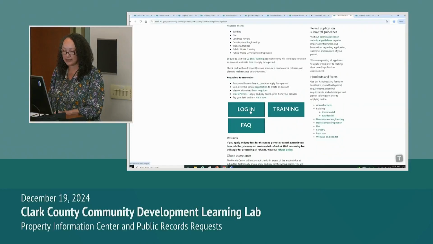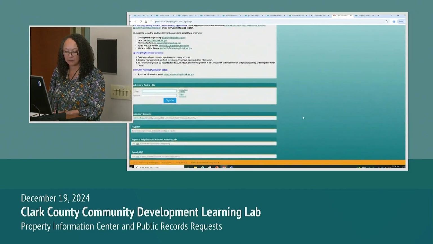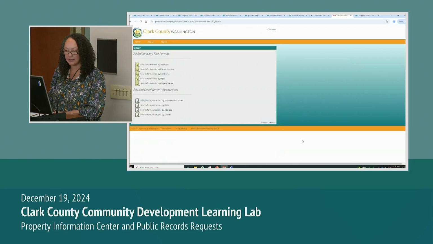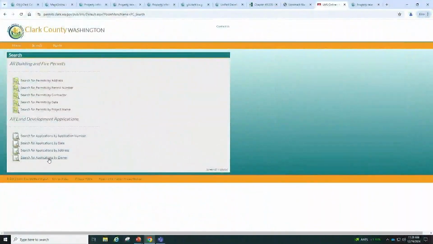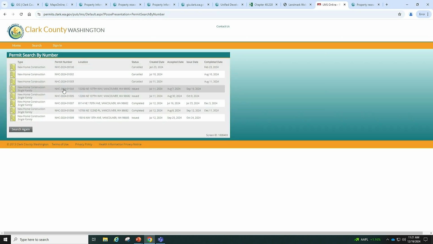So we'll hit this login button, and then now you're in LMS, and we'll scroll down to the bottom of that page and click on this Search LMS link. The search criteria that I'm going to use is to search by a permit number, but there's many different ways that you can conduct searches here. I'm going to enter a new home construction permit number and search for that.